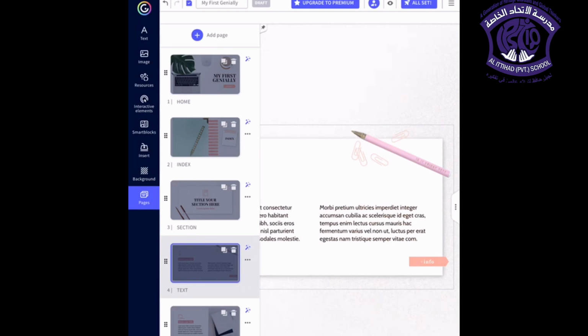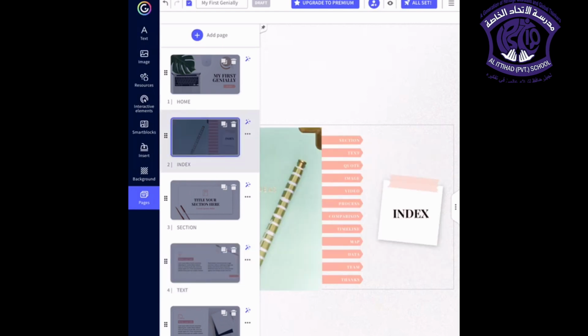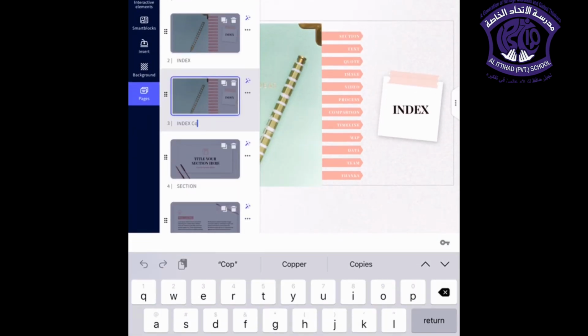You can also duplicate a page that you already have in your creation by hovering over the page and clicking on this icon that appears. You can rename the duplicated page by highlighting over the name and changing the text.